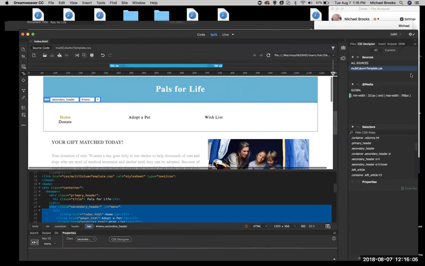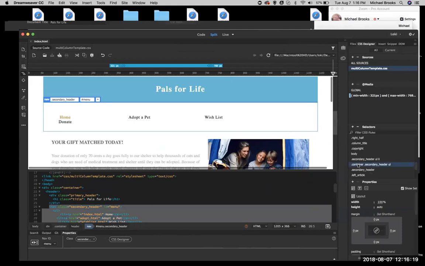All right, so I'm looking for that over here. Secondary, header. Nope, not that one, because remember, menu secondary header. And you go down from body div dot container. So dot container dot secondary. No, it should be the menu.